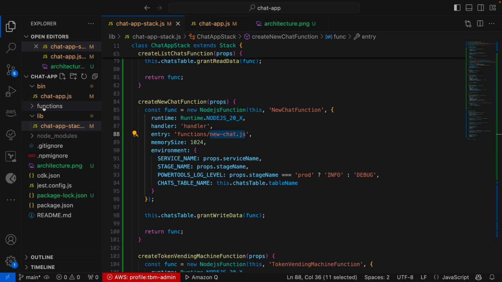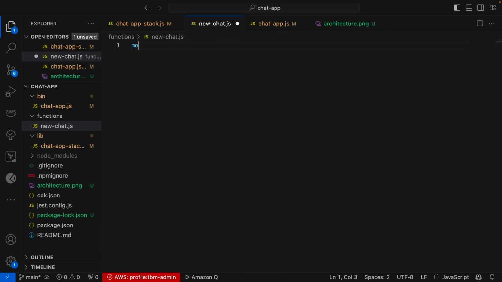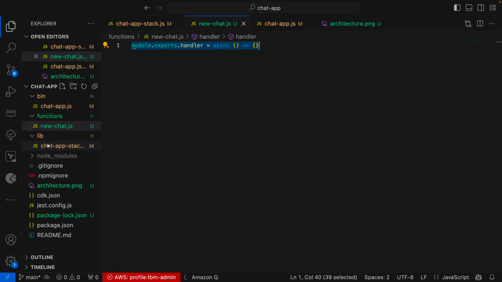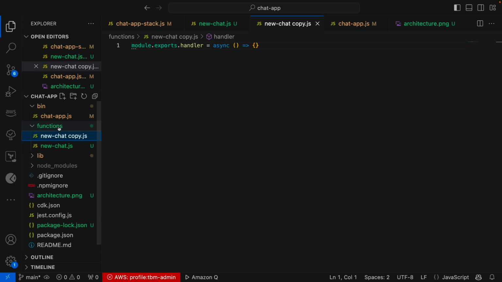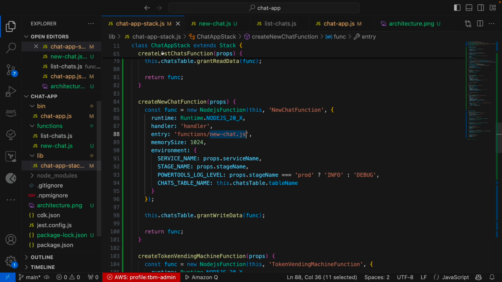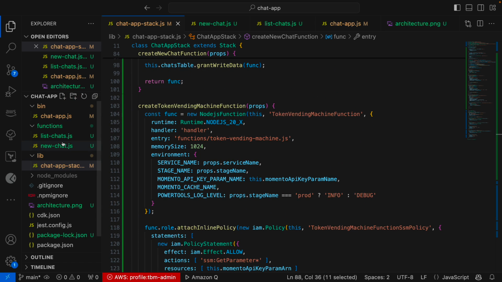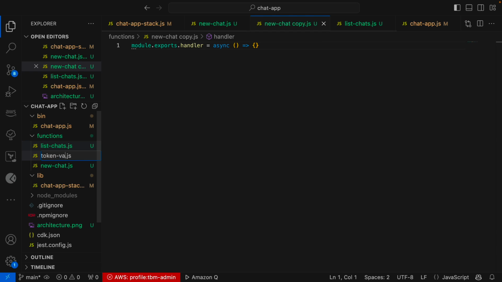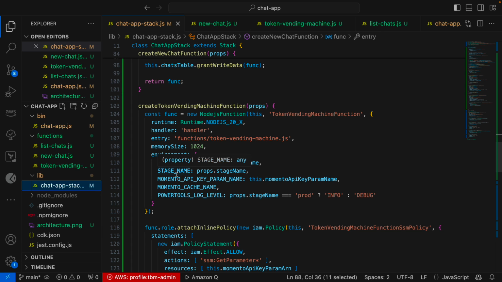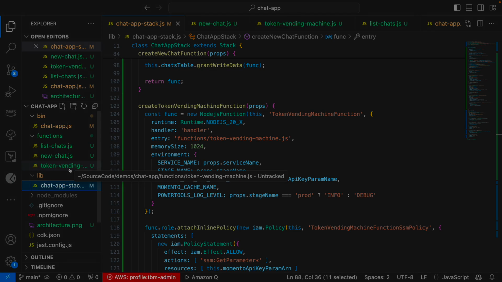So new chat, and it's going to need a placeholder handler. And I think it's called the list chat. List chat, and then token vending machine. Okay, so that's our CDK app done. Next, let's go ahead and implement all of those functions. Okay, I'll see you in a bit.